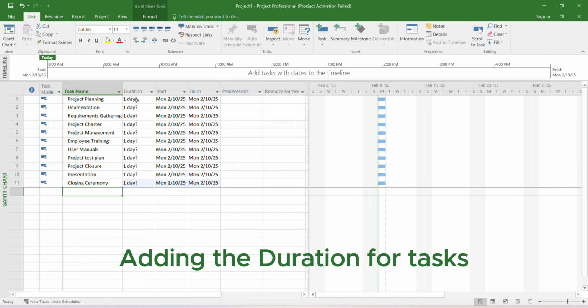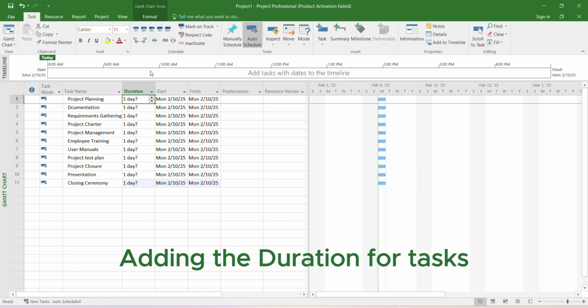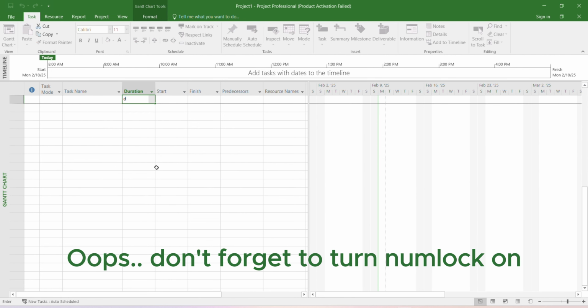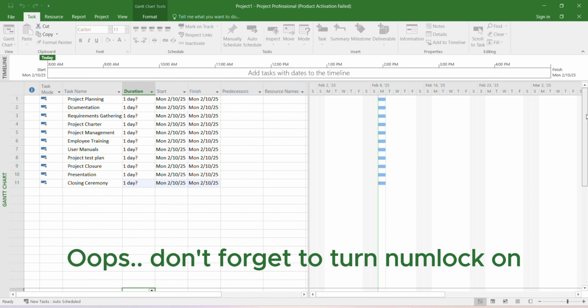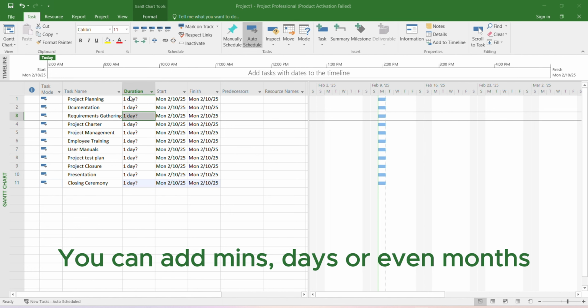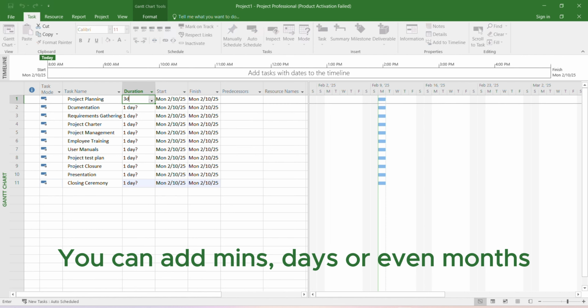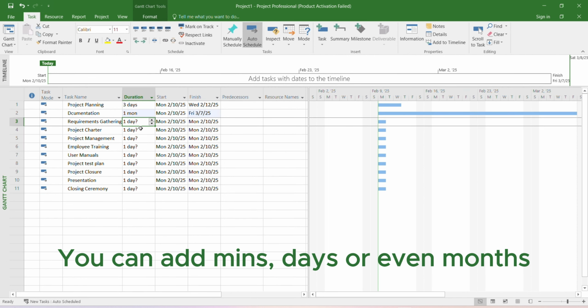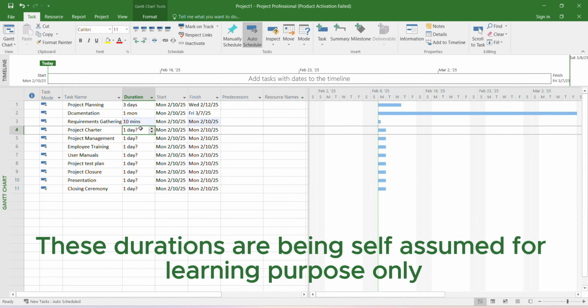Adding the duration for tasks. Oops, don't forget to turn numlock on. You can add minutes, days, or even months. These durations are being self-assumed for learning purpose only.